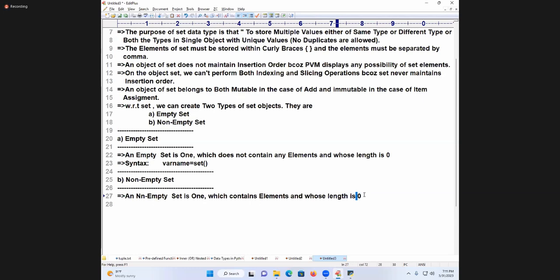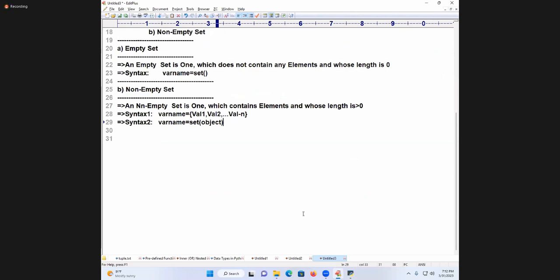What is the syntax? Observe, students. Syntax number 1: variable name is equal to curly braces with value 1, value 2, and so on up to n. Carefully follow. Syntax number 2: variable name is equal to set of object. Do you remember that? Tuple of object or list of object, like that, set of object. This comes under very, very important. Come back, what do I have here?